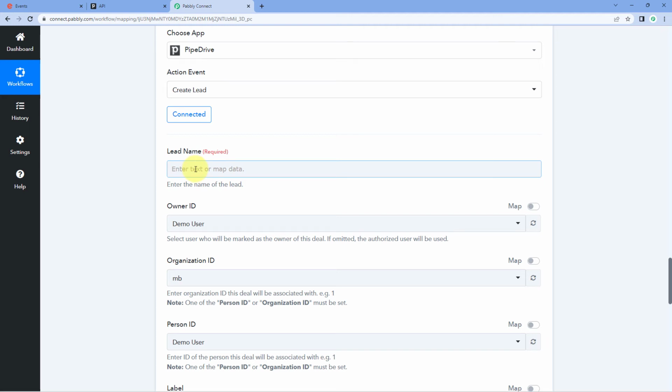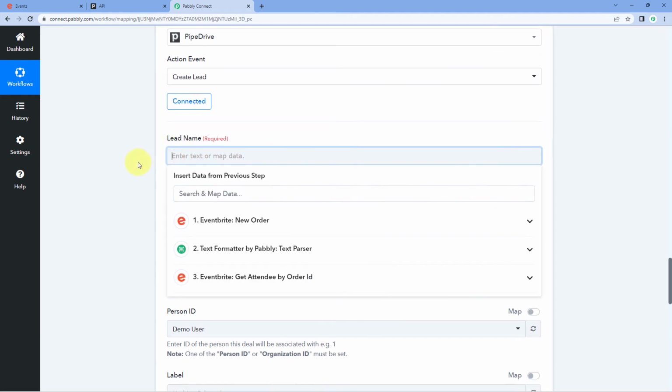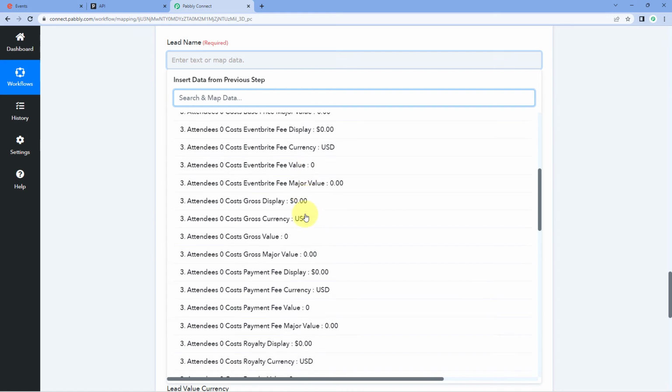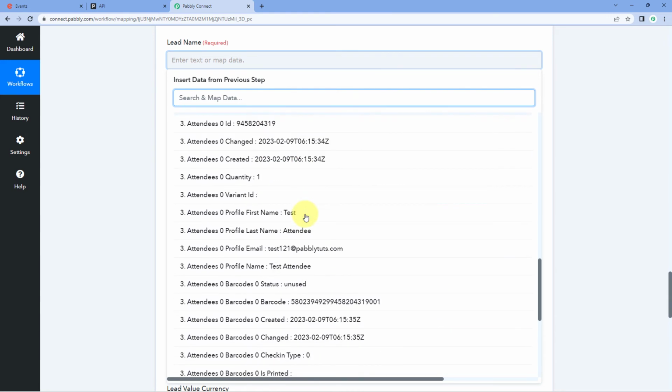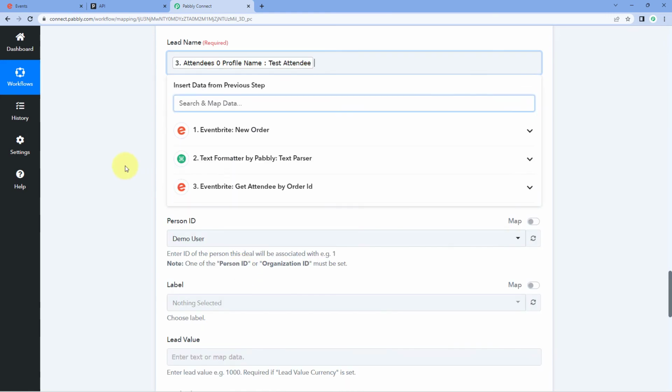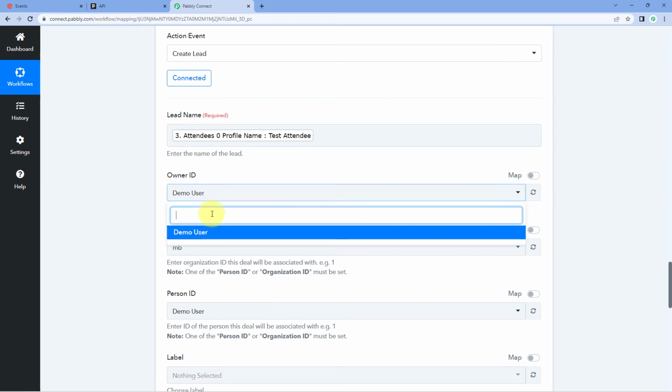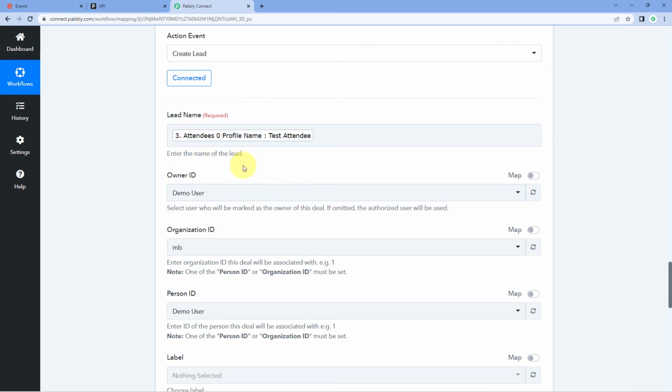And once again, we are going to use the process of mapping. Just click here and from the drop down, from Eventbrite get attendee by order ID responses, select the response of the full name. So just scroll down and this is it. Just select it and map it over here. Then it is asking us owner ID. So this will be the owner of this lead in my Pipedrive account.